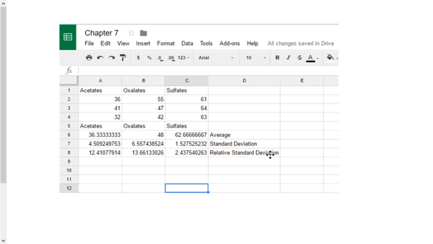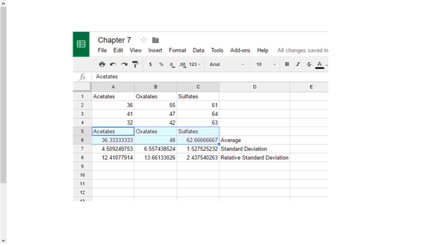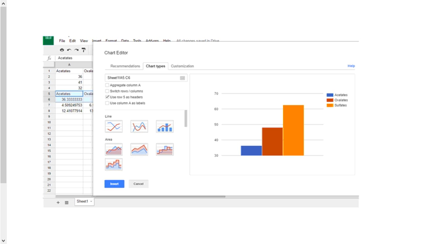Okay, it's now time to graph. And again, anytime you may pause the video to actually do it for your data set. We need to highlight rows 5 and 6. That way we've got the average for each and then the name for each. We're going to do a graph on this. So insert chart. Under chart types, again, we want to do a column graph. You can actually pick that up under recommendations as well.